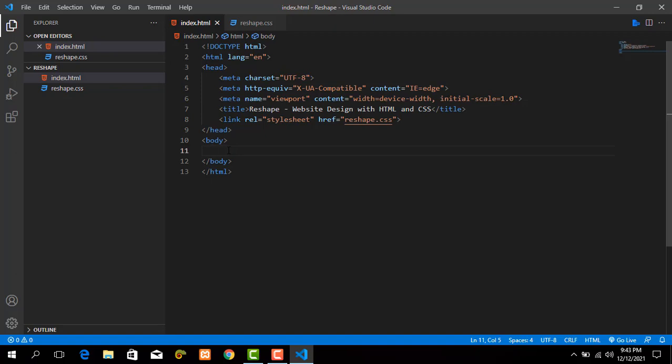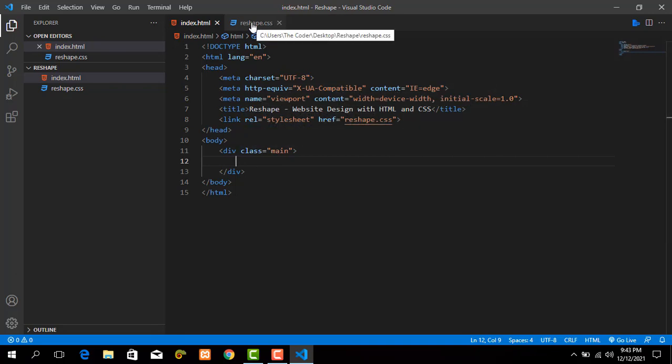Then in our body section we have to include the main section, whereby we will define the different sections: the navigation section, the information section, and then we will have the two buttons. So we will name the section which will include all those information as main. So in our main, this is where all the information will be included. So let's add some CSS code for this section.